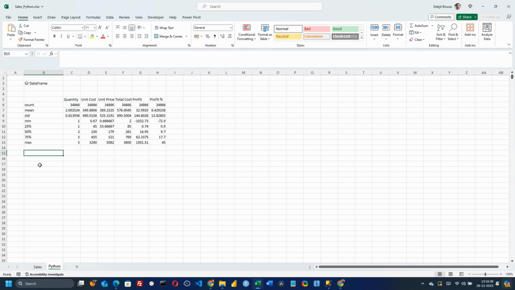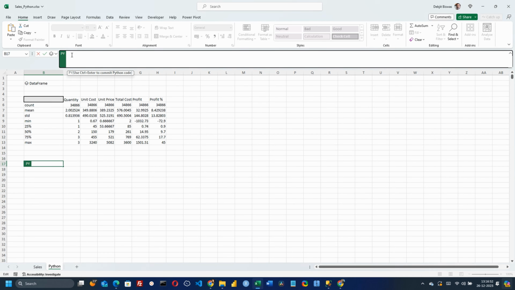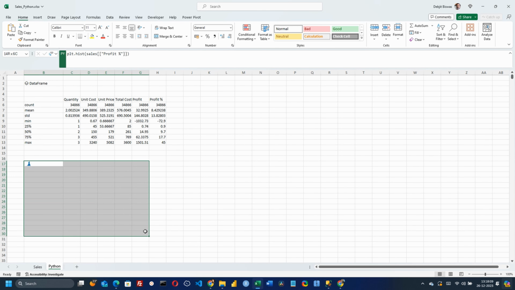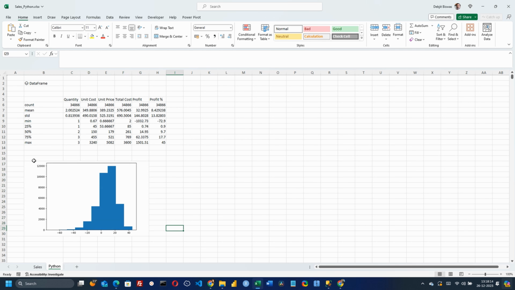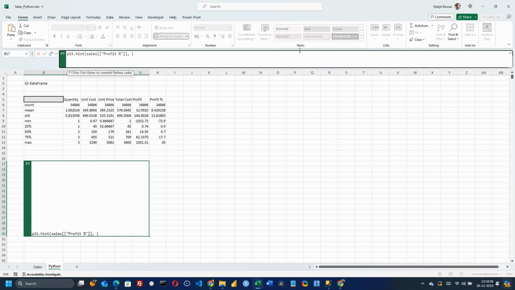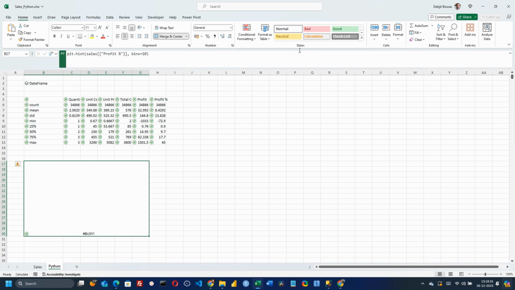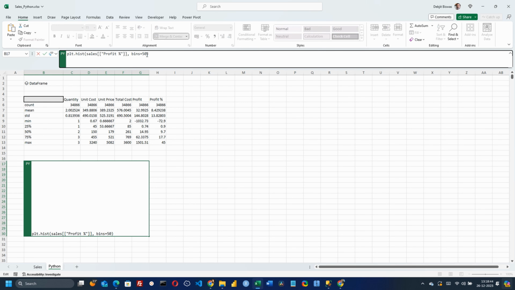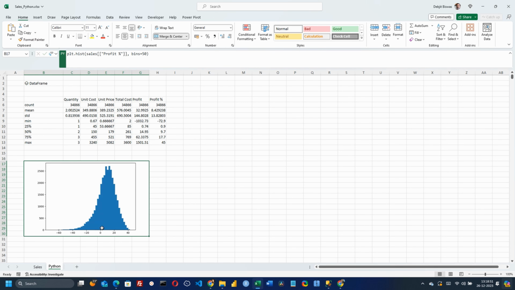Let's select another cell on the grid and invoke Python code on it. We will use the plot histogram function, and as the data, we are selecting the sales table and the profit percent variable. We can see a tiny graph in the cell. Let's make it larger by merging many cells. Let me introduce a parameter named bins. I will define it at 10. No, we need more granularity in the histogram. Make it 50. Now it looks good.